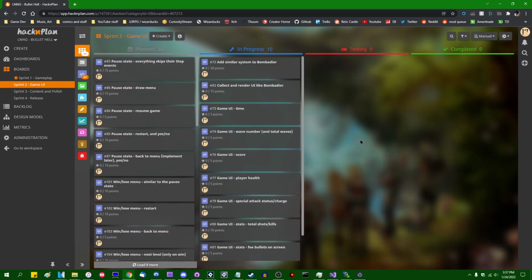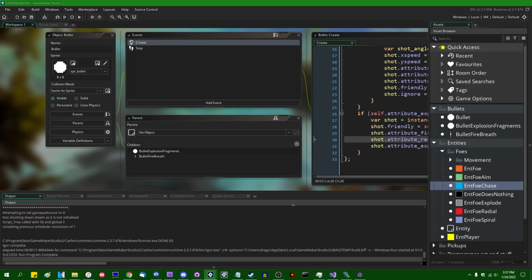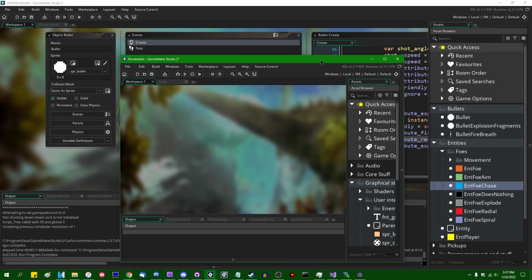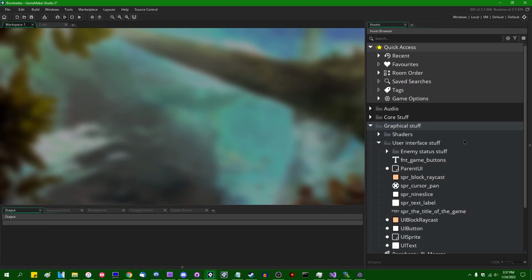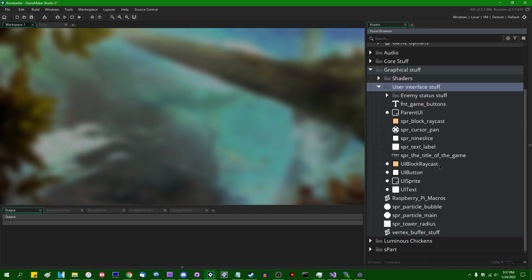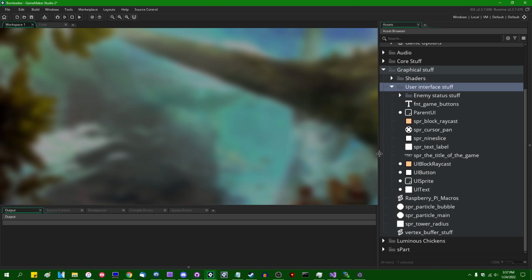Best case scenario, I can just throw the user interface stuff folder into a Game Maker asset package and call it a day, and then just click and drag it into the next project. Worst case scenario, I will have a big old pile of spaghetti on my hands that's going to need to be dealt with.